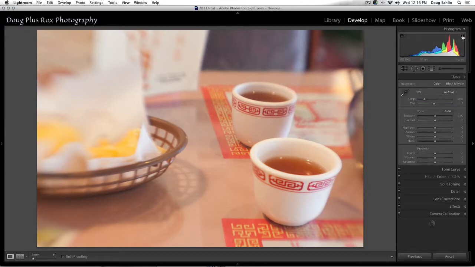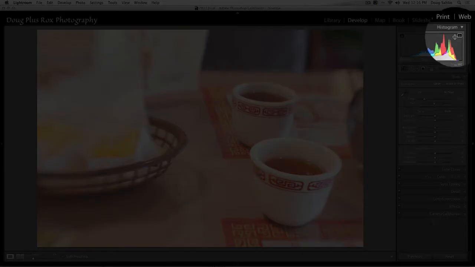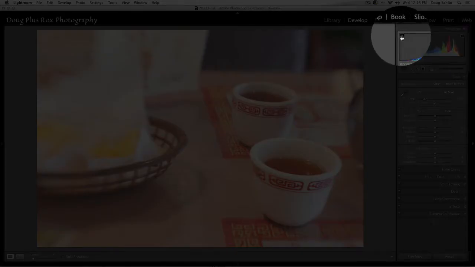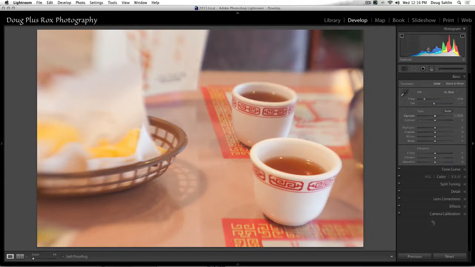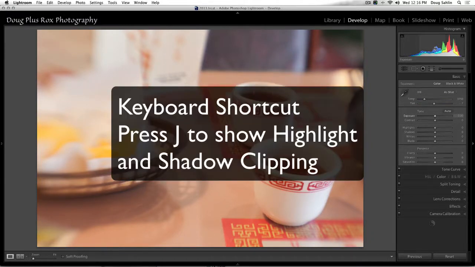Now I've got a couple of things here that I can click. I've got this control that shows highlight clipping and this control that shows shadow clipping. There's also a keyboard shortcut to toggle these on and off. If you press J, it will turn both of these controls on and off.